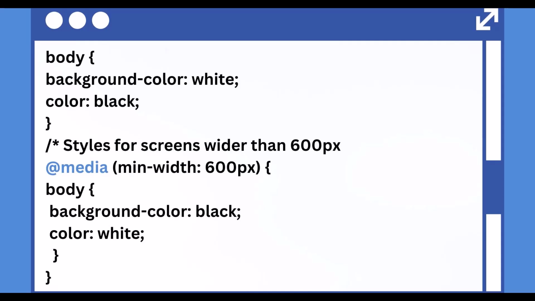And here is a quick example of a media query. You have body, you have background color white, color black. Then you have media, and you have min-width 600 pixels. In this example, the background color and the text color will change when the screen width is 600 pixels or wider.